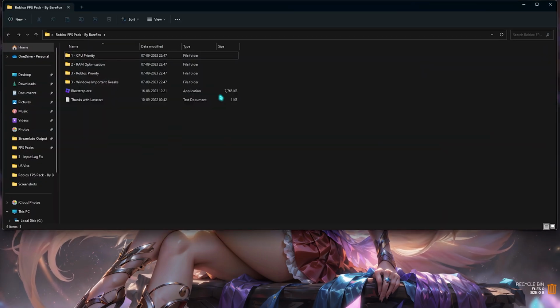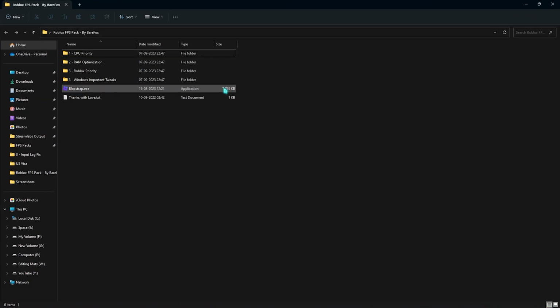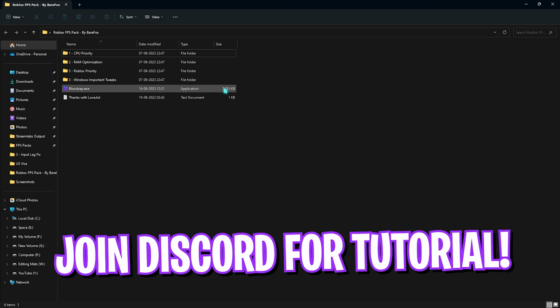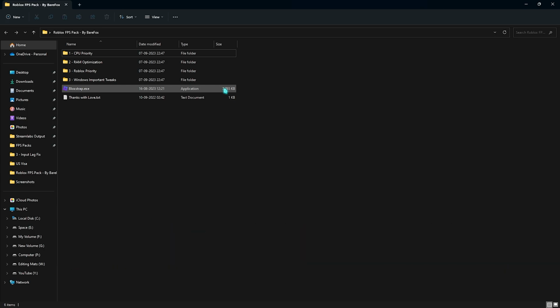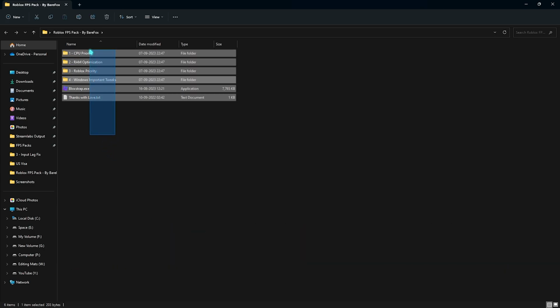You can simply download and open this thing up, and if you're facing any troubles downloading it, feel free to join my Discord server for a detailed tutorial guide on how to download this. Now over here you will find four simple folders.